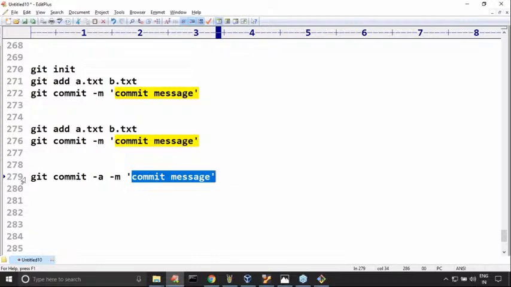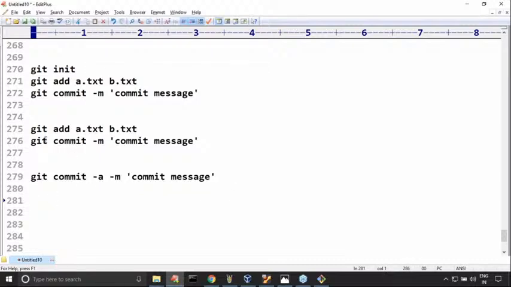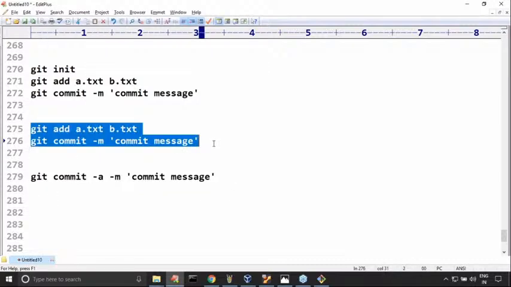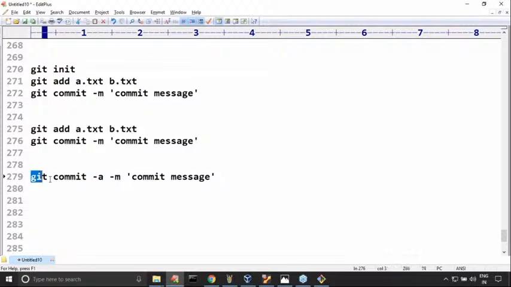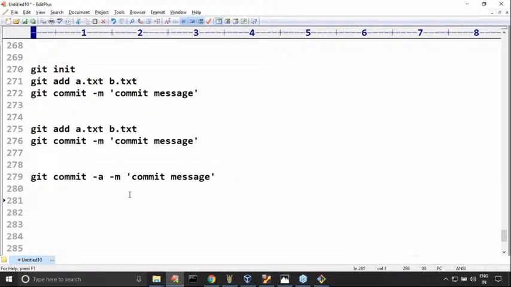But make sure this shortcut is not applicable for newly created files. This shortcut is applicable only when the files are already tracked by git. So directly we can combine these two things, only for modified files. Yes, this type of thing is applicable.